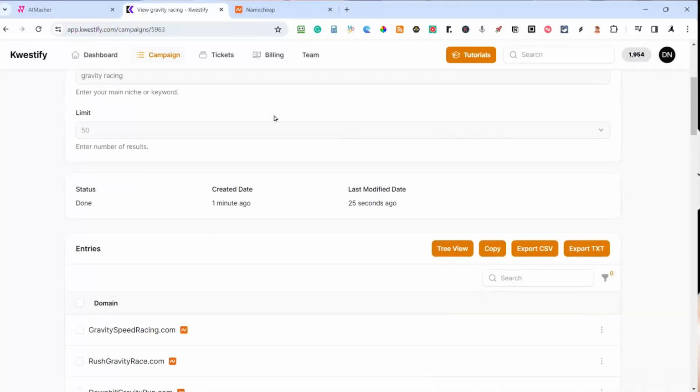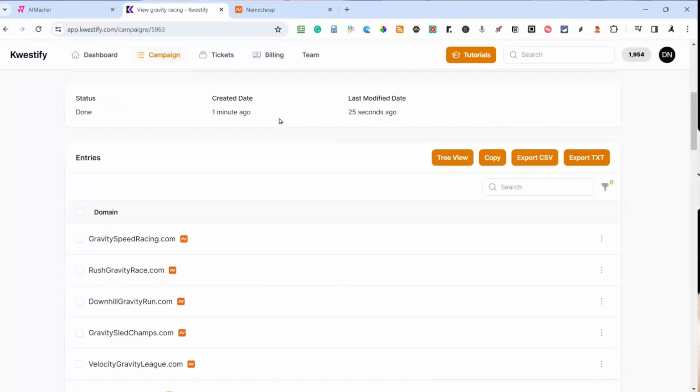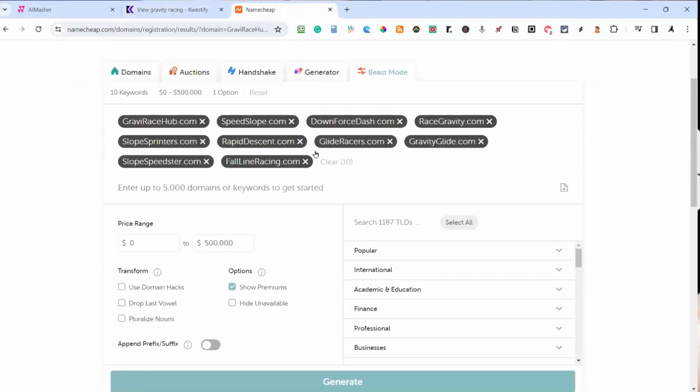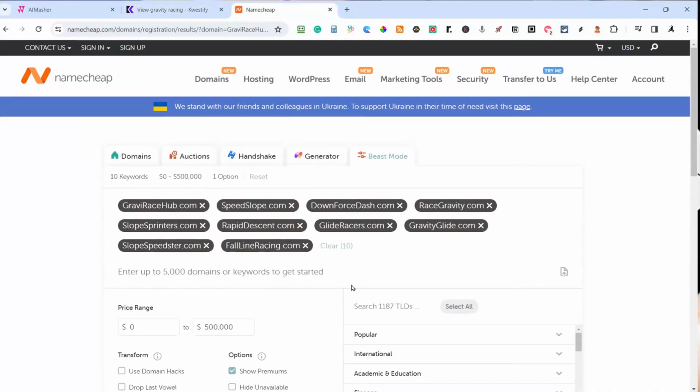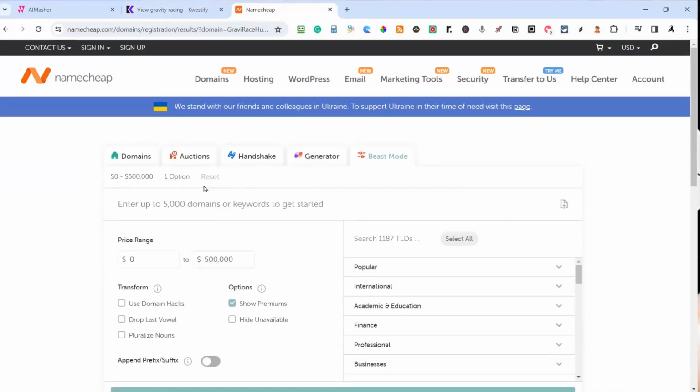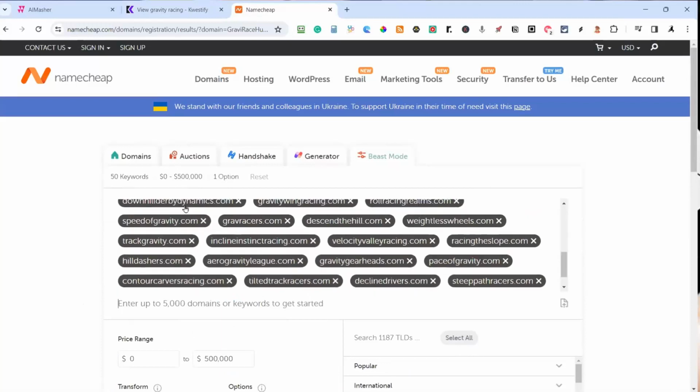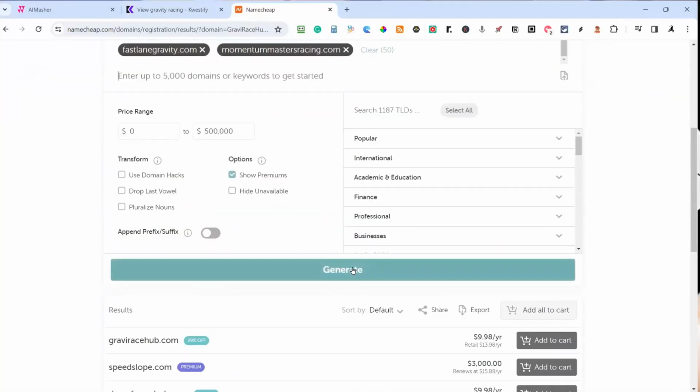First, let's look at gravity racing. Okay, so I'm going to copy all these. I'm going to do my Namecheap, come back over here and reset, paste all those in there and hit generate.